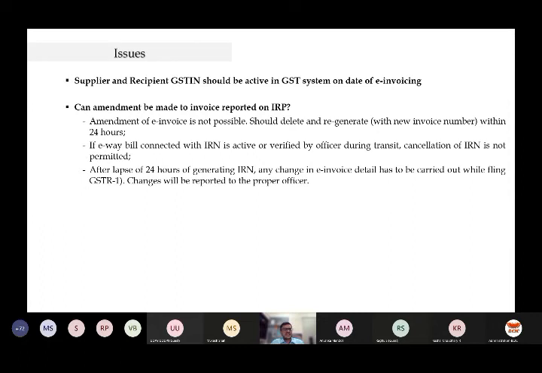And in case an e-way bill has been issued in connection with this IRN and the e-way bill is verified by the officer during transit, then cancellation of the IRN also is not permitted. After lapse of 24 hours, IRN generation cannot be deleted. Any change in e-invoice has to be carried out while filing your GSTR1. Any changes you think have been reported incorrectly in the IRP while generating IRN, those corrections can be made.